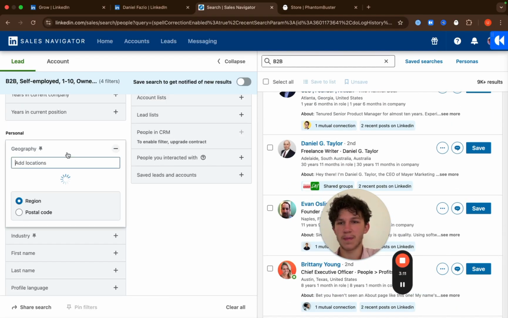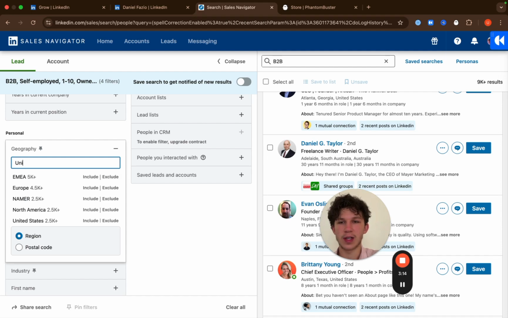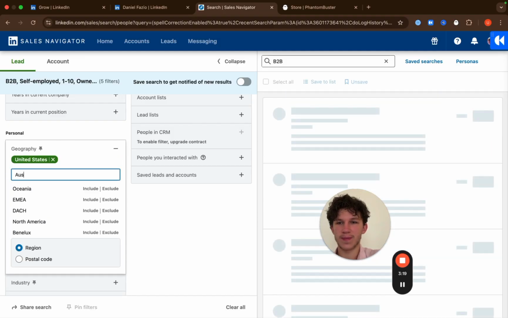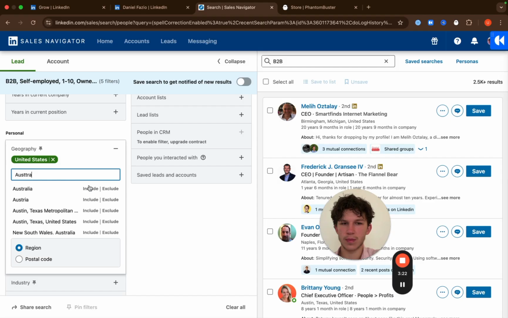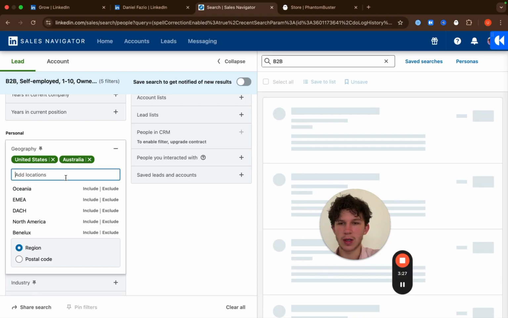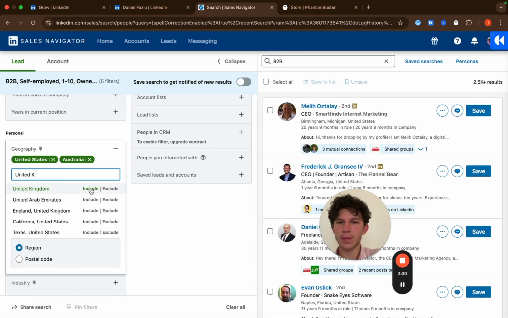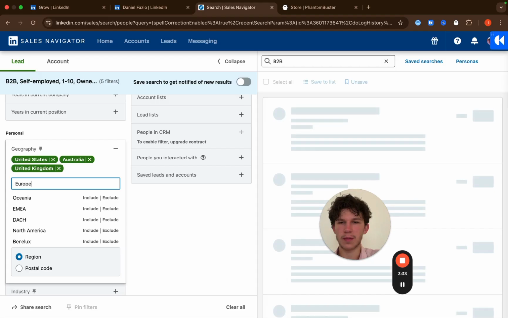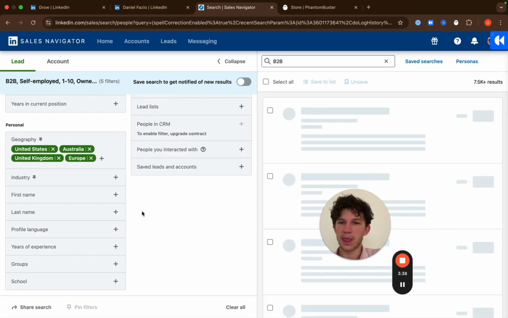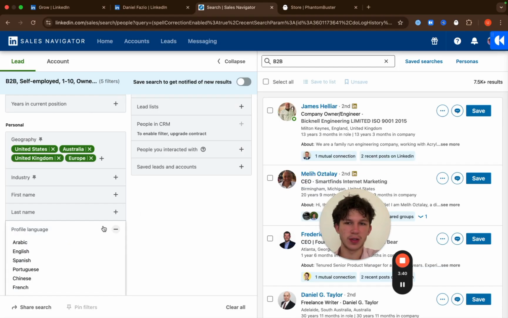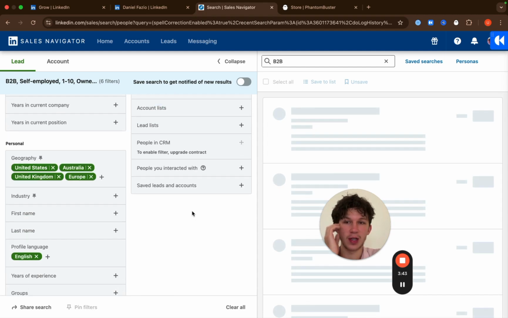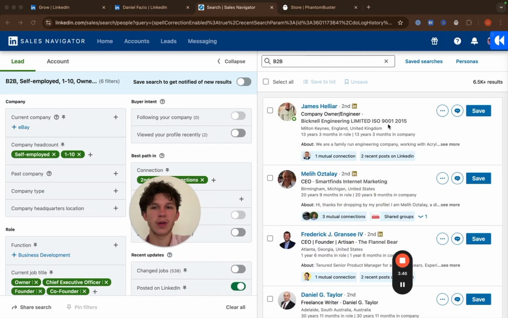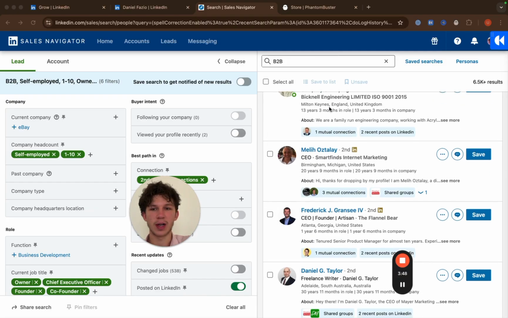Obviously, geography, which is location, like I can target United States, Australia, UK, Europe, whatever. So wherever in the world you want to target, you can do that as well. You can also set profile language, just one more thing. You can put English, and then what you've got here is a really good list. What you really want to cut it down to is around 2K.